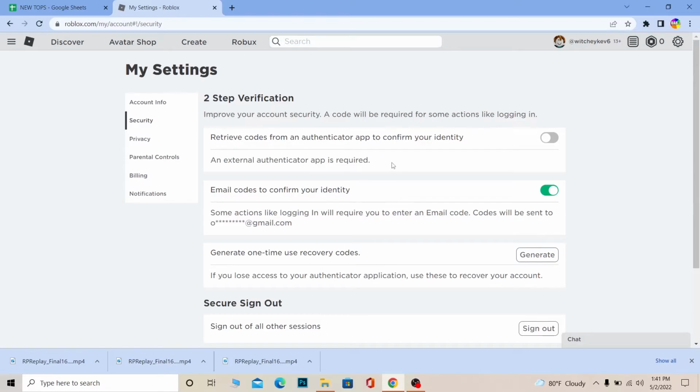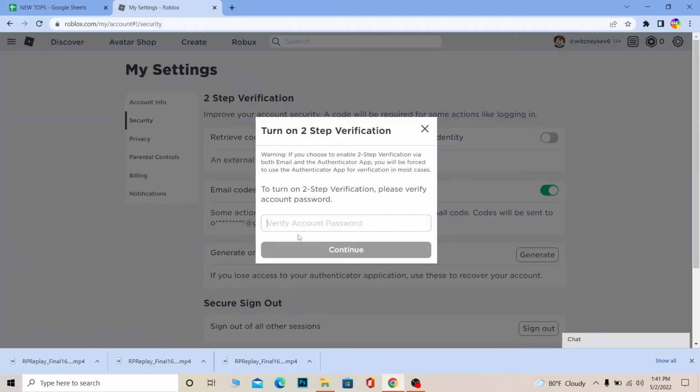And if you want to get another extra layer, you want to turn this on. Once you turn this setting on, basically just type your password and click on continue. Roblox is going to verify that you're the owner of the account by checking that your password is correct.